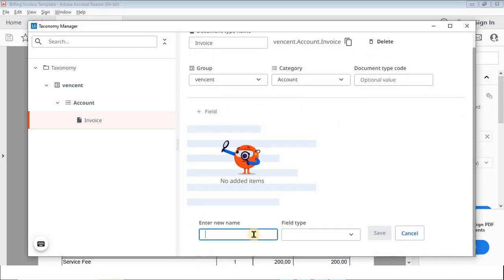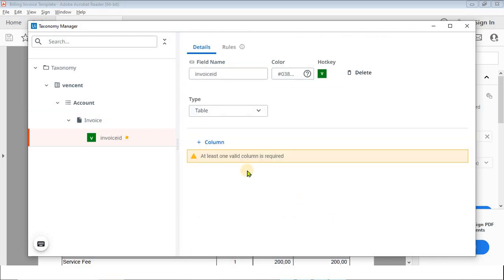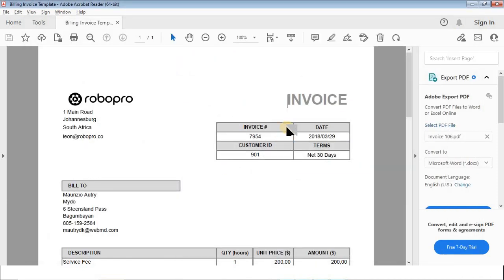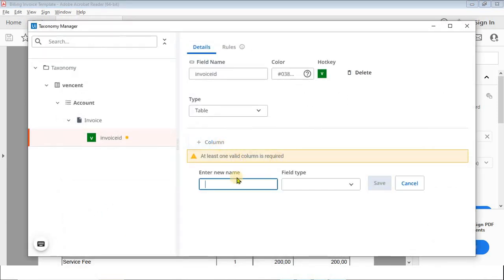Inside this invoice I now want to create a specific field. Here I'm using invoice ID as the field name. I want to set that invoice ID as a table because I need to extract that table, so I'm using the field type table. Save. Now in the table, at least one valid column is required. In my example we have two columns: invoice number is the first column and date is the second column. That's why I have created two columns.